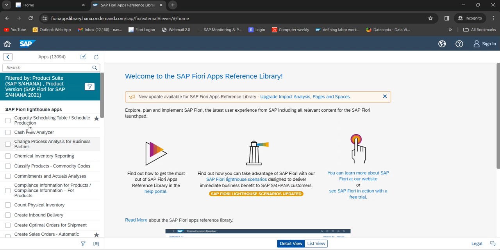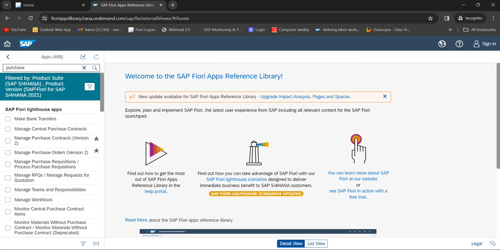For example, they are looking for something purchase related. You have a search option here. I'll search for purchase related apps only. Just put that keyword and enter. Out of these 13,000, you can see 468 apps are related to purchase. There you can see the option Manage Purchase Orders. You have an option, click on that.